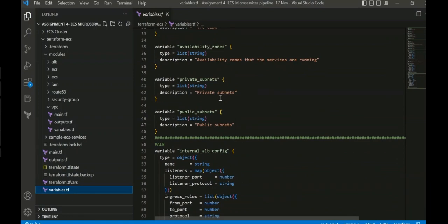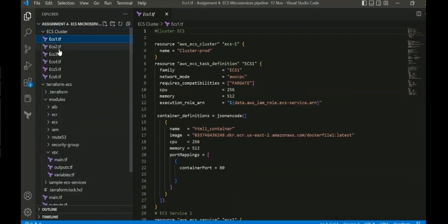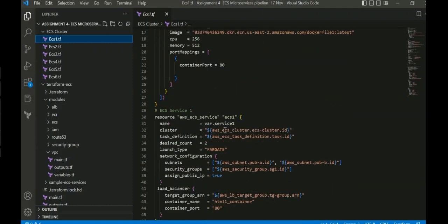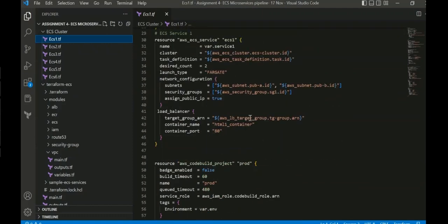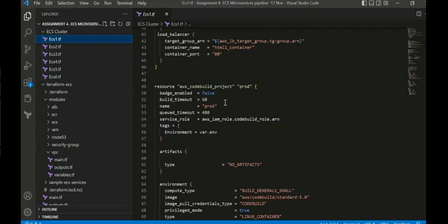So these are the codes which I've used to run this, and now I have to show you my ECS clusters. There are 6 services I have created in this, where all the code has been written in an appropriate manner. These are the 6 services which I've used, like ECS1, ECS2 up to ECS6. These are the codes for the ECS services, which use clusters and load balancers.